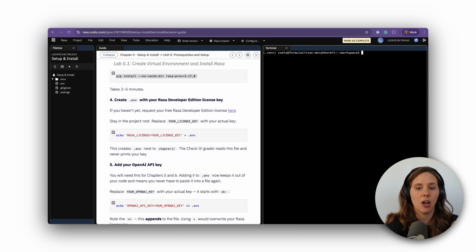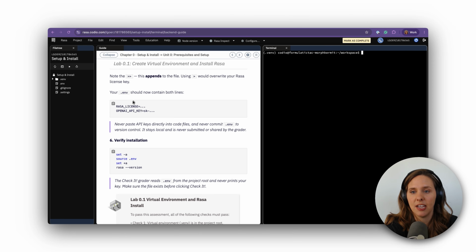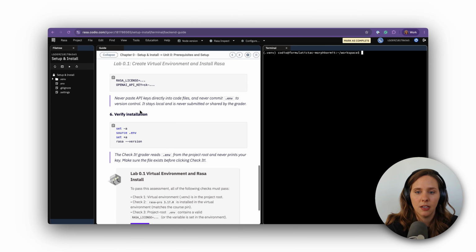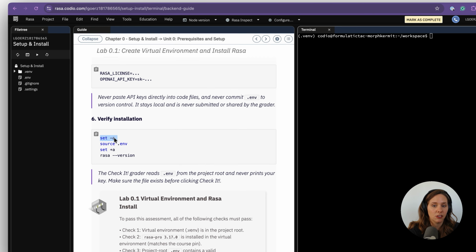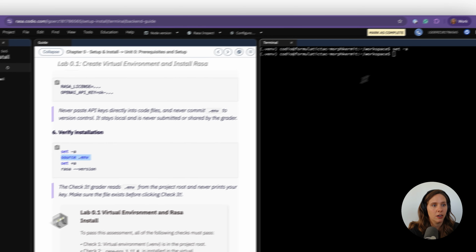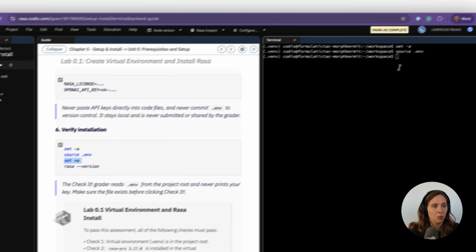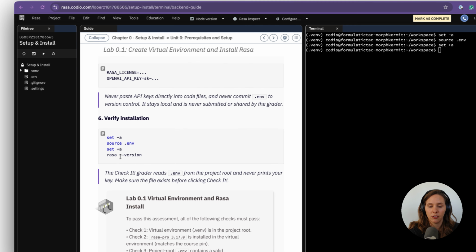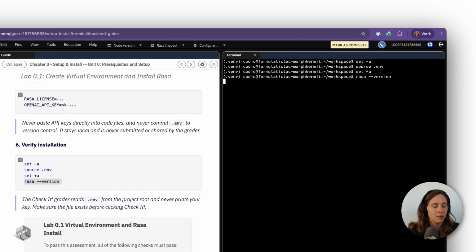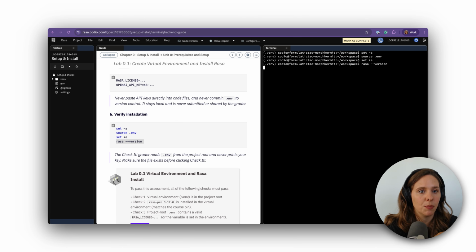All right, now that I've got both my Rasa Developer Edition license key and my OpenAI key set up in my environment variables, it should now contain 2 things. All right, let's verify the installation. We're just going to run through these commands right here. The most important one is the last one, to check the Rasa version. And usually if this one works and I'm seeing Rasa 3.17, in my case, that's how I know things have been set up properly and I'm good to go.